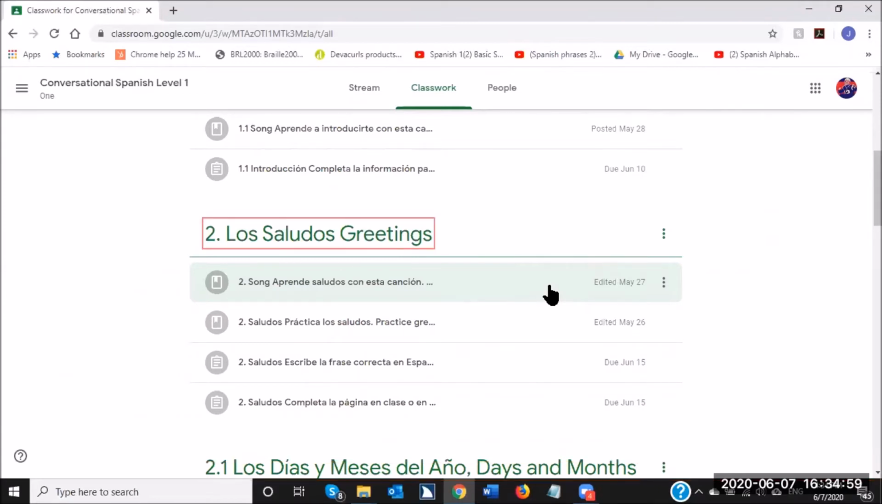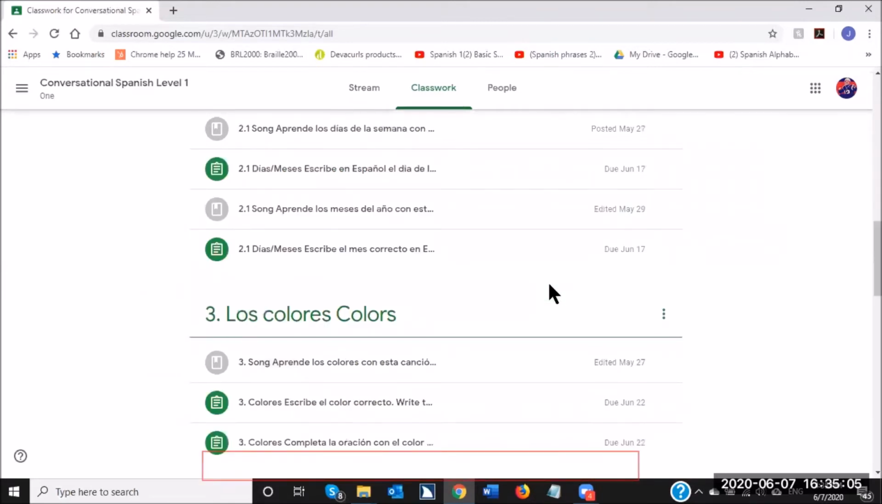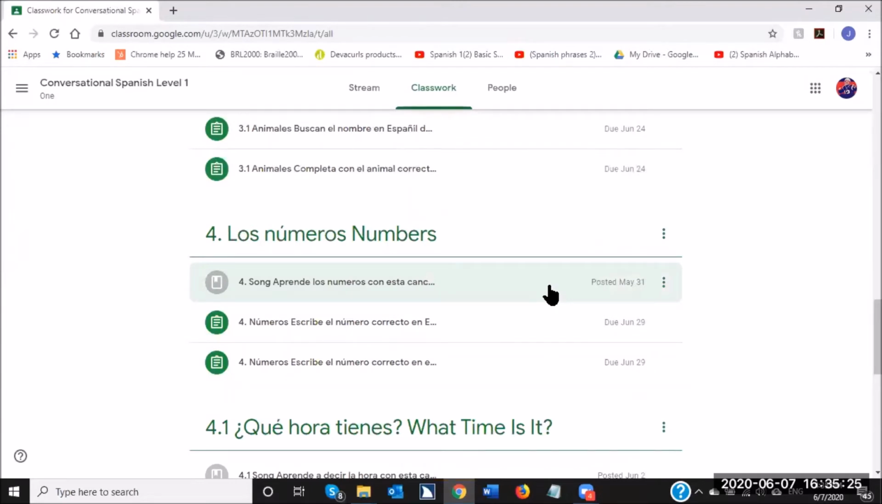Link 2. Los saludos, greetings, topic options heading level 2 button menu. Second week, you have los saludos, the greetings. Link 2.1 Los días y meses del año. Second week, 2.1, you have the days and the months. Let's go to the 3. Link 3. Los colores. Third one is third week, the colors, los colores. Link 3.1 Los animales. 3.1, los animales, the animals, and we're going to keep going.